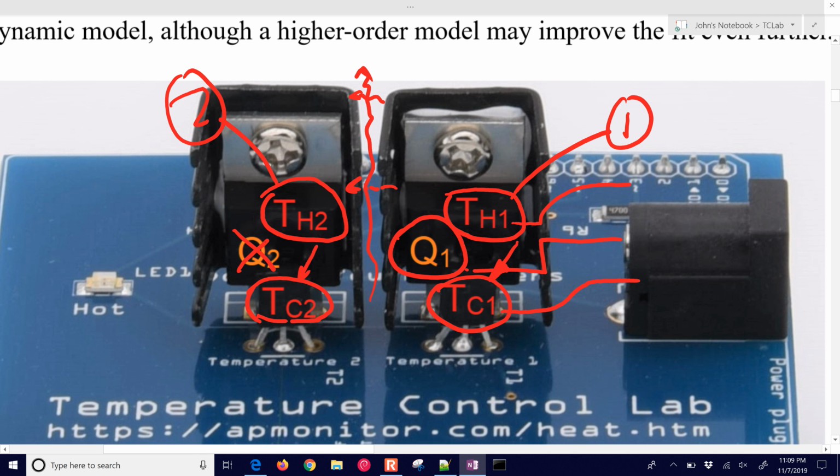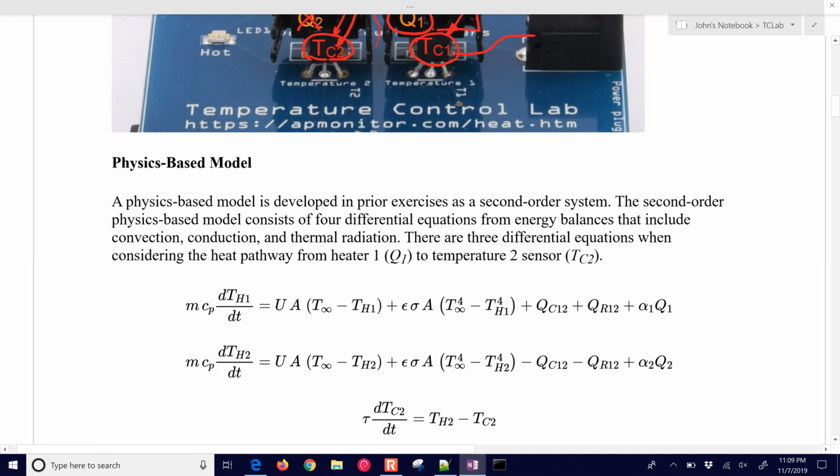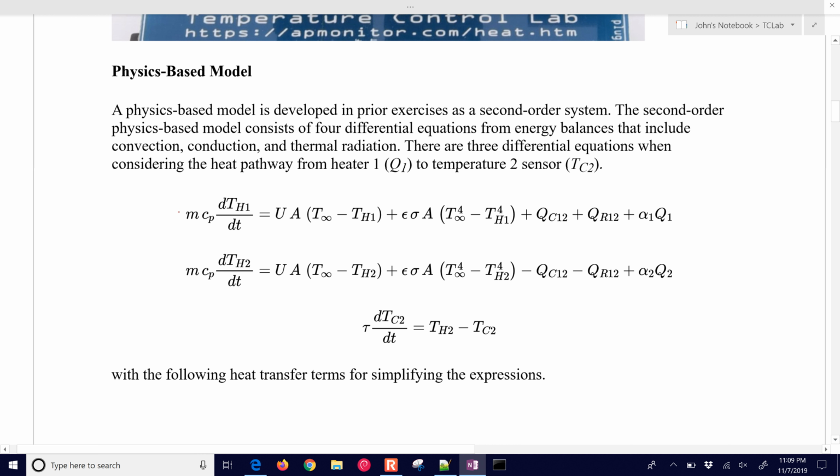So everything that comes to TC2 is going to come from Q1, but it has to make a couple stops along the way. It comes here, and then the heat transfers here, and then finally down here. So each one of the stops, we're going to have those as lumped parameter models, and it's going to be a third order model.